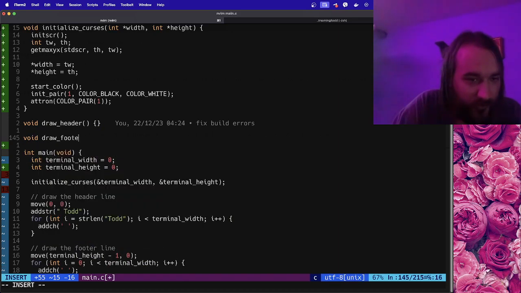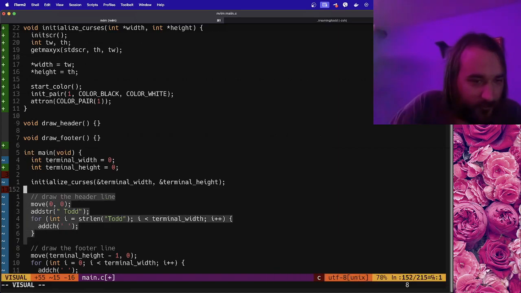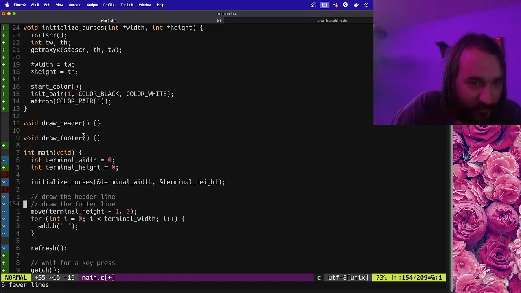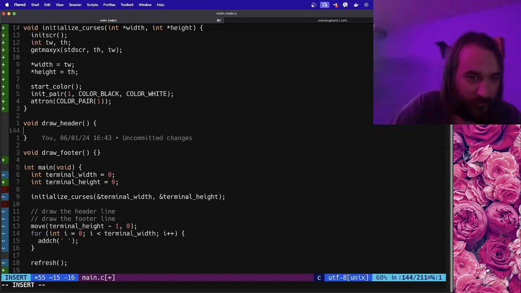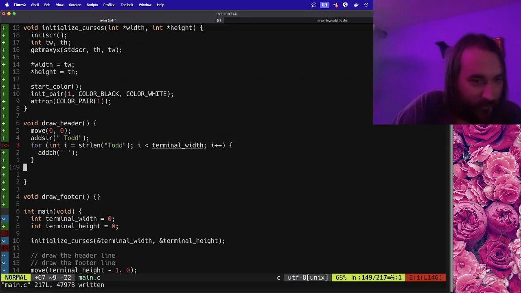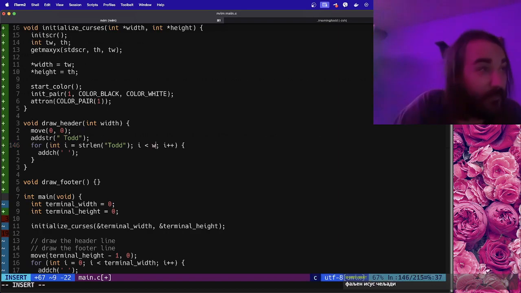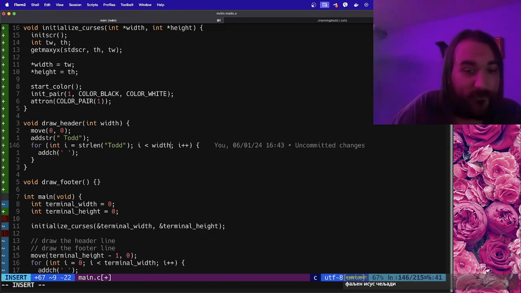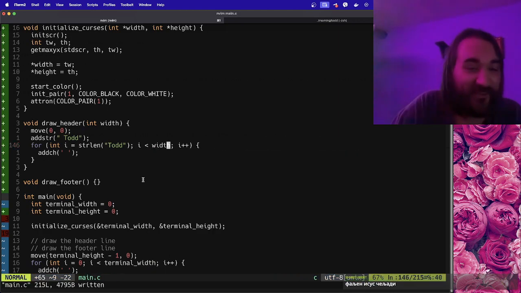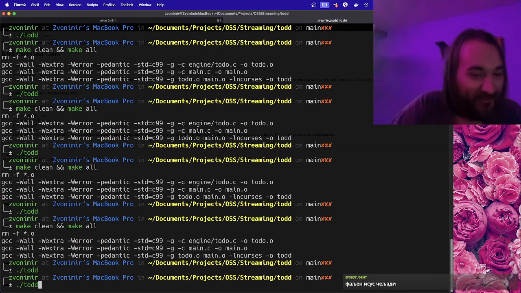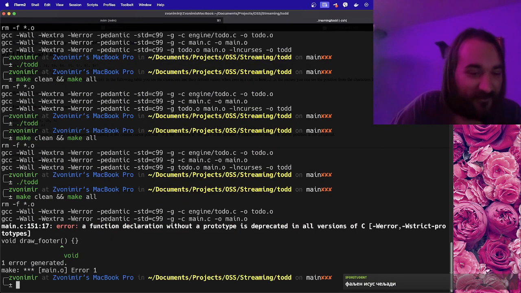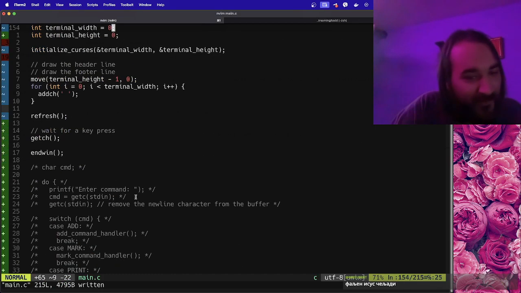Now void draw_header, void draw_footer, and we can just copy this here. We need the width of the screen.